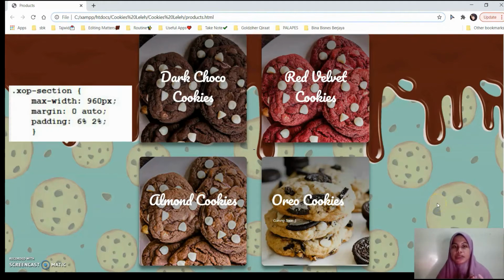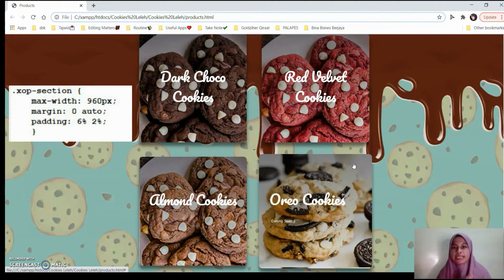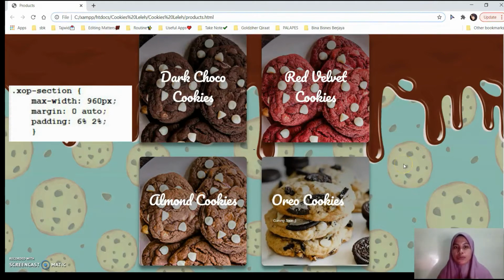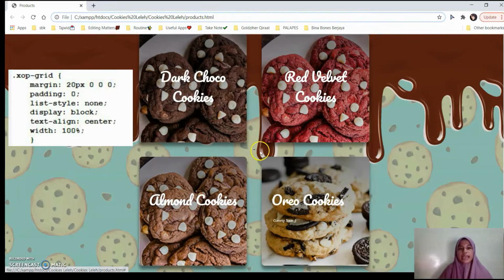The first selection I do is the XOP section, which acts as the container for the image. I set its max width to 960 pixels. Then I use margin 0 auto to center everything and add some padding all around. Next, I add a margin to the top of the XOP grid. Set padding to 0, remove bullets using the list-style none declaration, display it as a block element and align the text to the center and set its width to 100%.